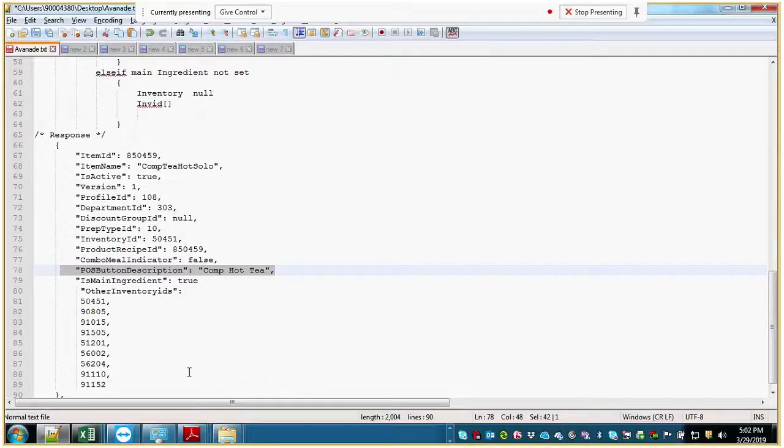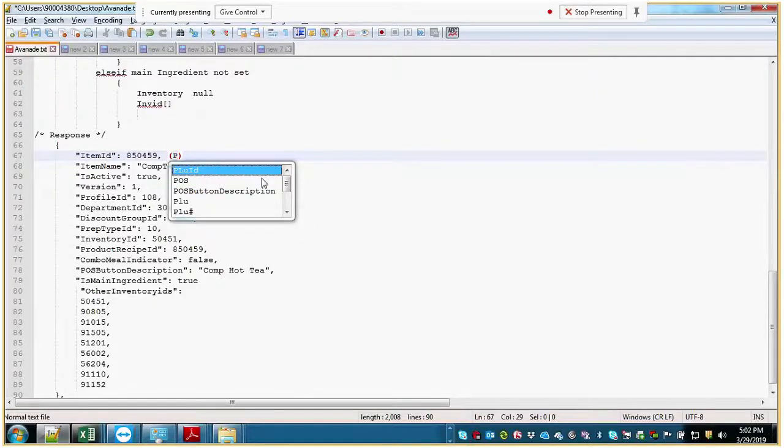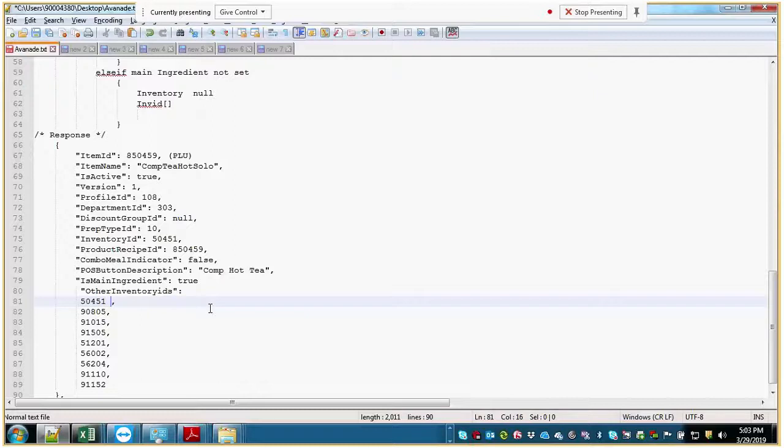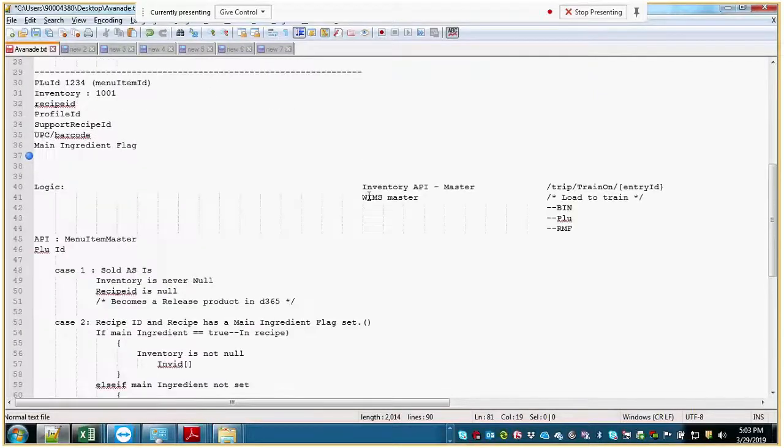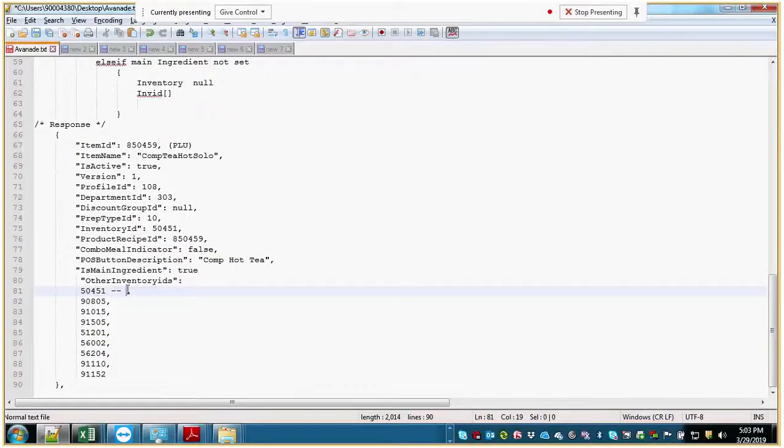So do you want me to copy the same as your main item here, as line number 67? Whatever I have for this item, do you want me to copy the profile ID and POS button description to the other inventory IDs? No, if you want the other inventory descriptions, you have to query your master to get them. This is not a product that the LSA will be clicking. LSA will be clicking a comp T hot solo. Okay, in that case, I will not save anything in POS button description. I'll not save any description, right? Is that okay?